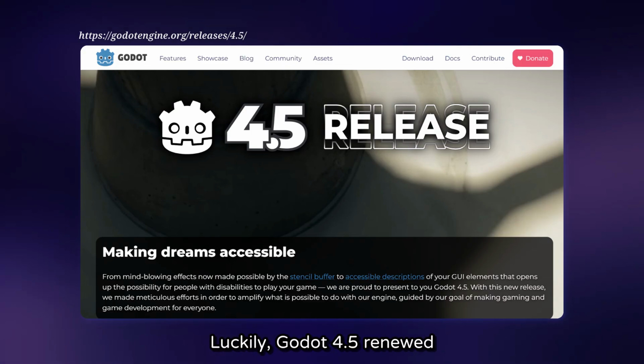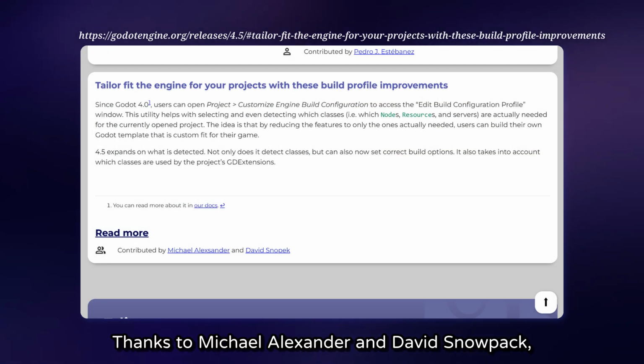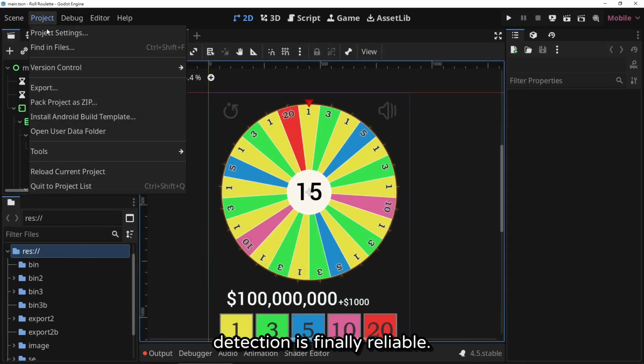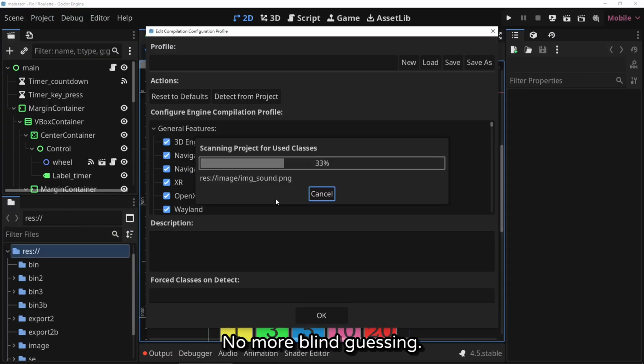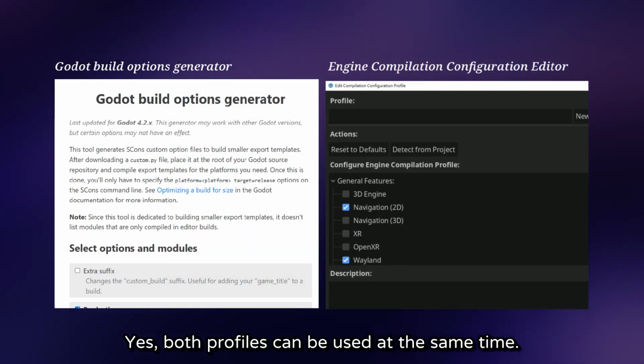Luckily, Godot 4.5 renewed the Engine Compilation Configuration Editor. Thanks to Michael Alexander and David Snopek, detection is finally reliable. No more blind guessing. Now you can get two profiles for your compile. Yes, both profiles can be used at the same time.